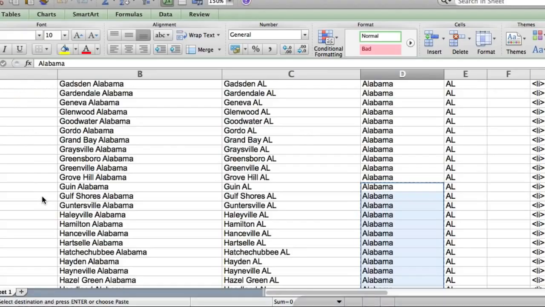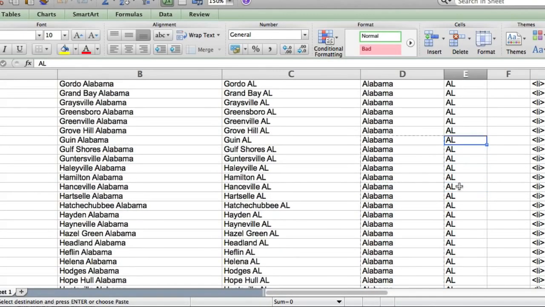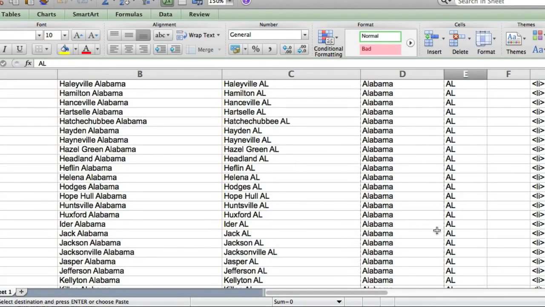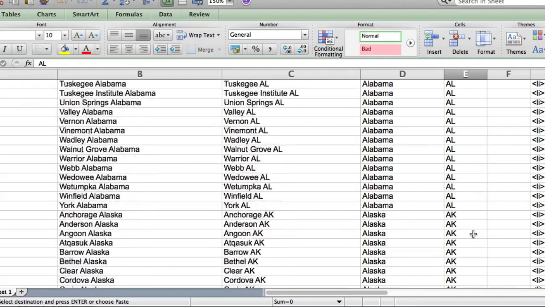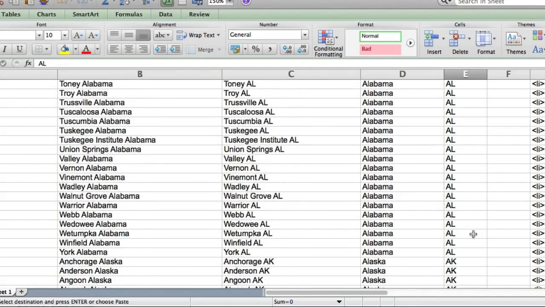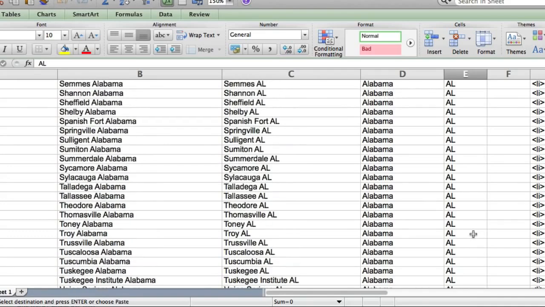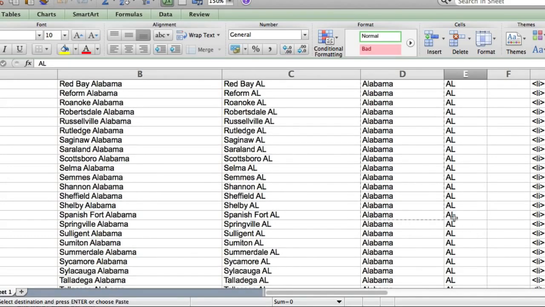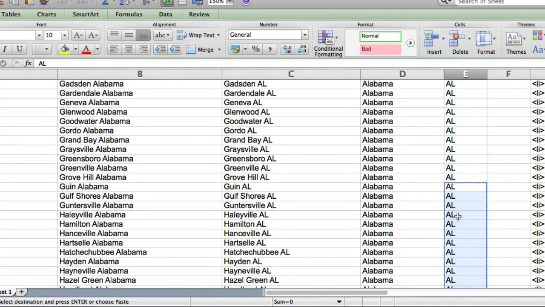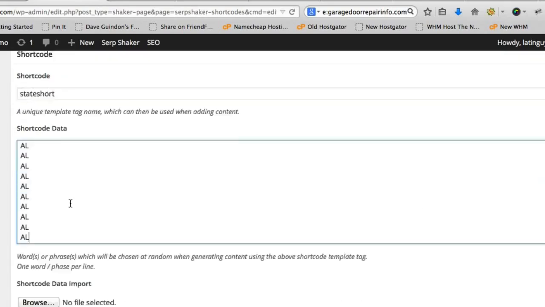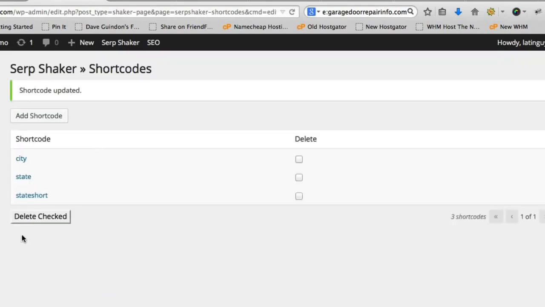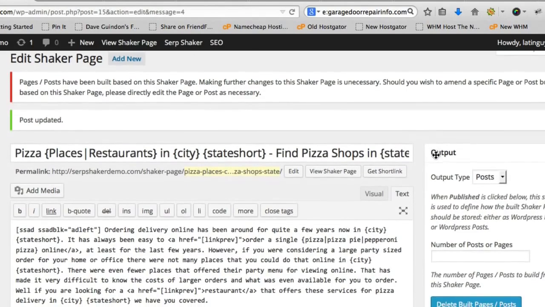State short. I'm still in Alabama, but let's just say, for example, I was between Alabama and the next state, Alaska. So I wanted to make sure that I got it exactly right and there was no confusion. Then I would just copy all the 100, paste them in there, save that. So now that my shortcodes are correct, I can go back to my Shaker page.